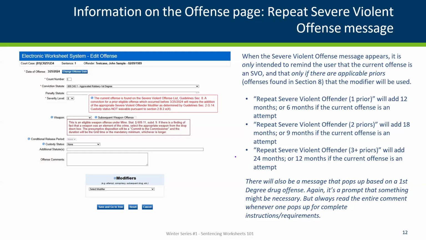If you don't have a first-degree drug offense with a specific penalty under 152.021 subdivision C, you can ignore the message. But it is prompting you to do something on this page, and the something it's prompting you to do is found in the modifiers box from that drop down. So that's an important thing.